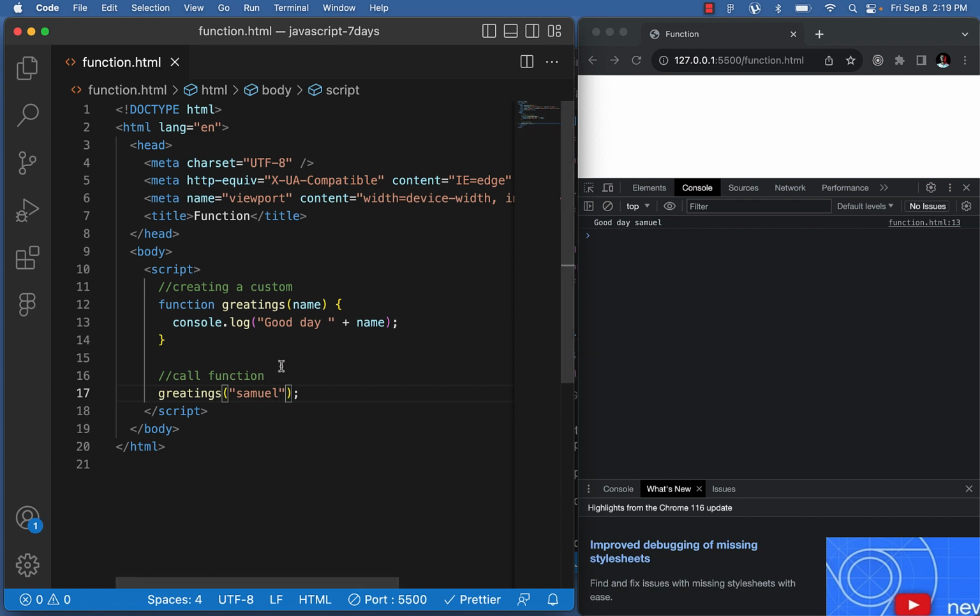So in other words, the value of this variable that we created, which in this case is not necessarily called a variable but an argument, has been passed down through it as Samuel. So if I repeat this line and say this other one is Paul, and save this, you're going to have good day Samuel, good day Paul.